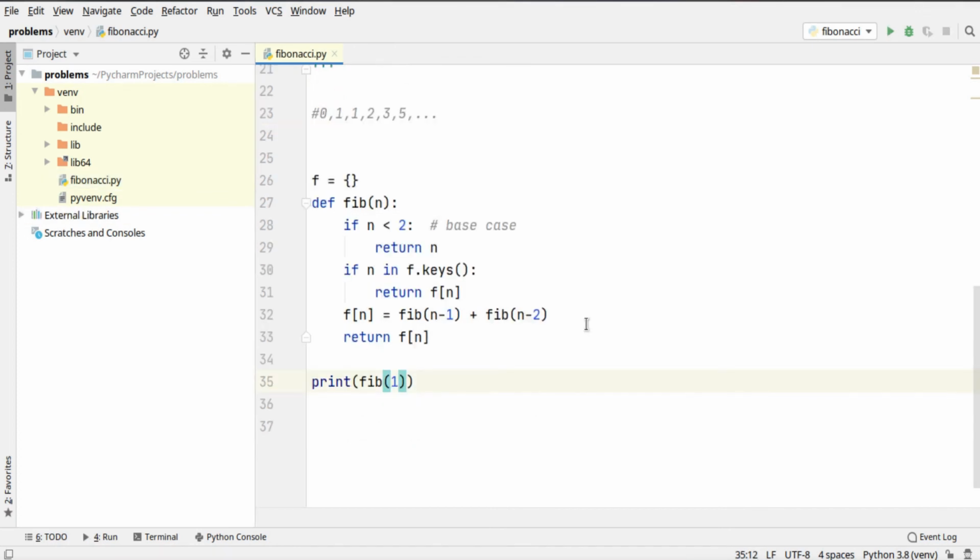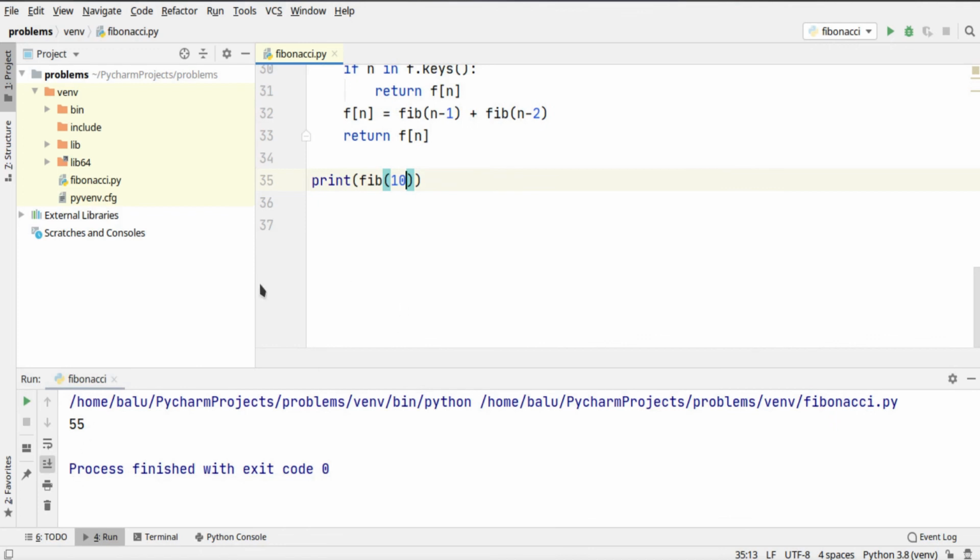Now start executing the program with fib of 10. The 10th Fibonacci number is 55. Take a larger number, let's say 28. The answer is 317811. Take an even bigger number, let's say 55.